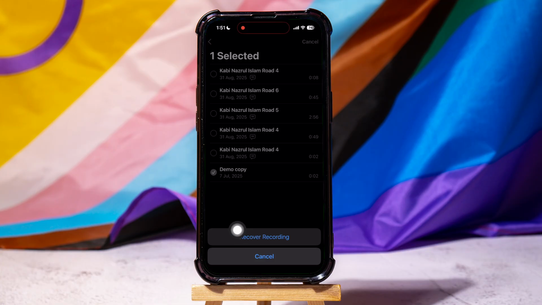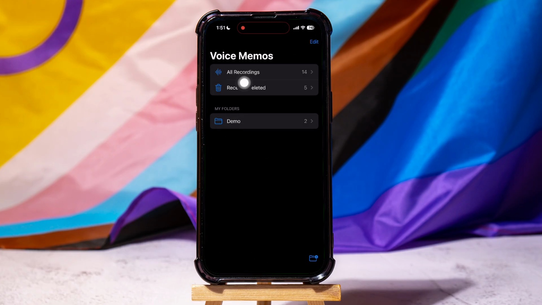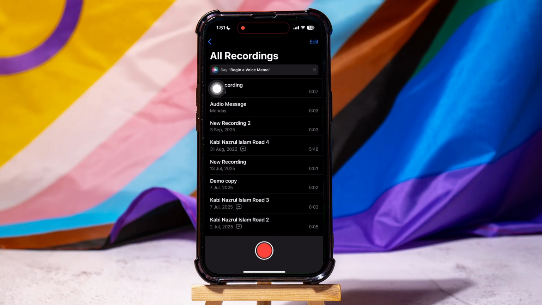Then, tap on the first option here. Once you have recovered your recording, you can now find it in the All Recordings folder. Here, as you can see, the voice memo has been restored and sorted according to the date.